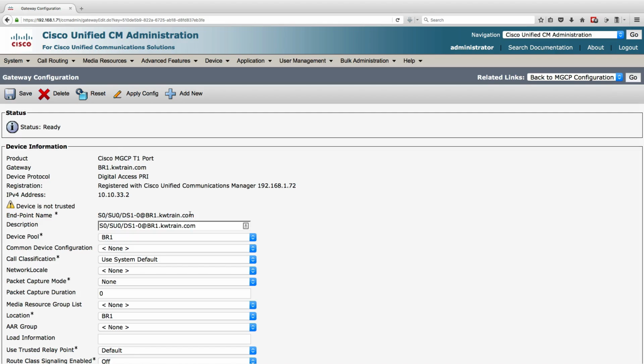One thing we need to check is the endpoint name. Notice the structure of this name. This is slot 0, referring to the motherboard. The motherboard has a controller on it, which controls, on this particular model of router, a Cisco 2911, these 4 voice WAN interface card slots. Now I'm in subunit 0, which is the first of those slots, and I'm using DS1 0. In other words, the T1 port is the first port.